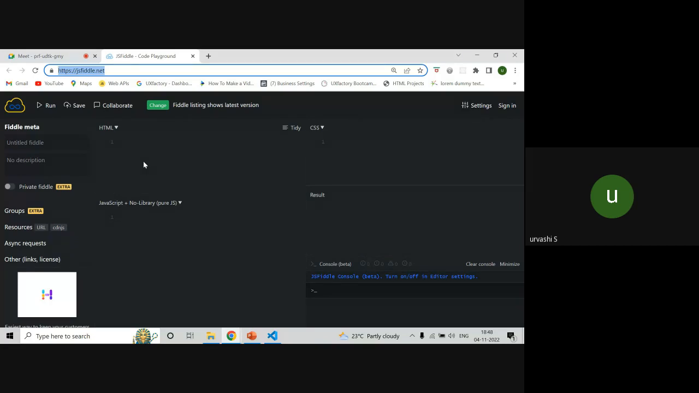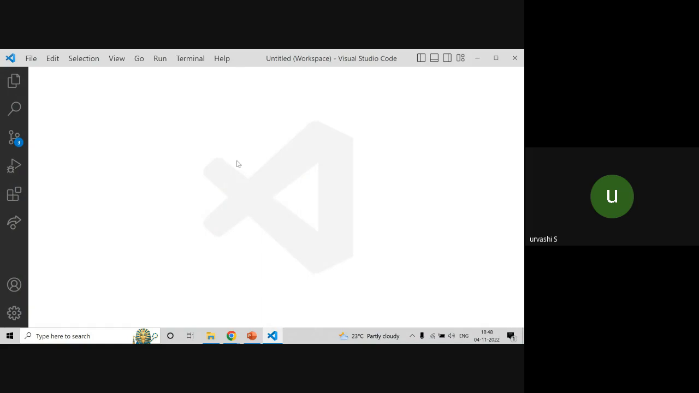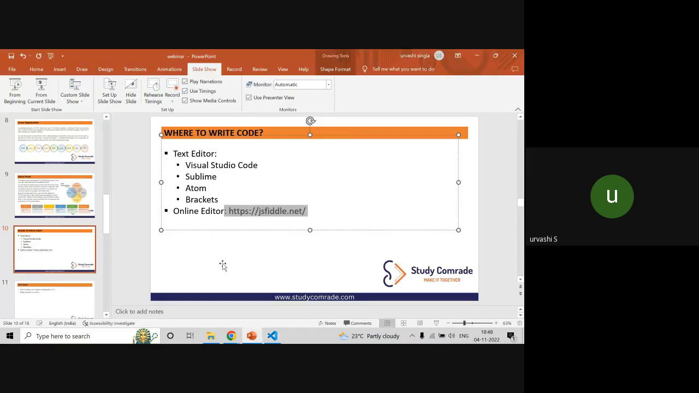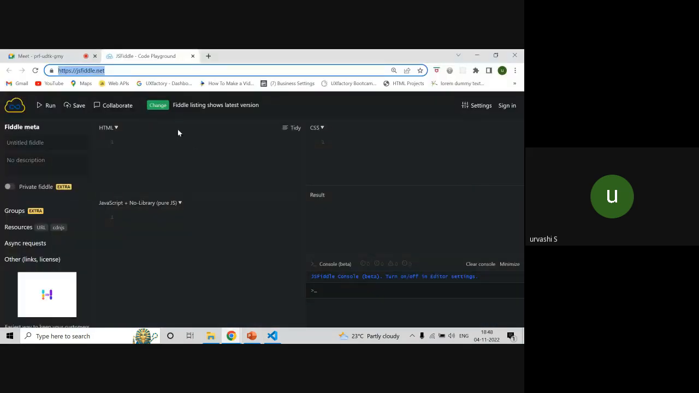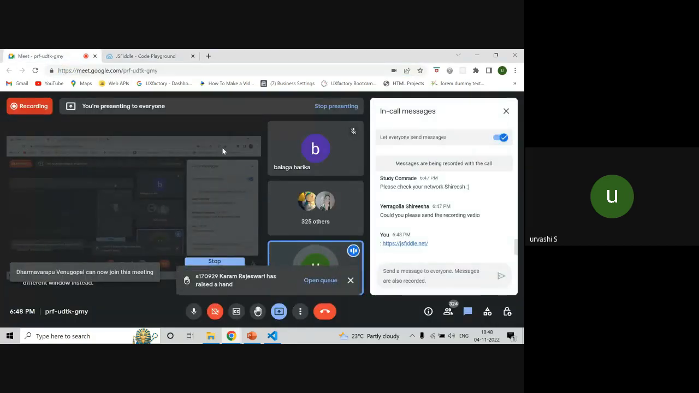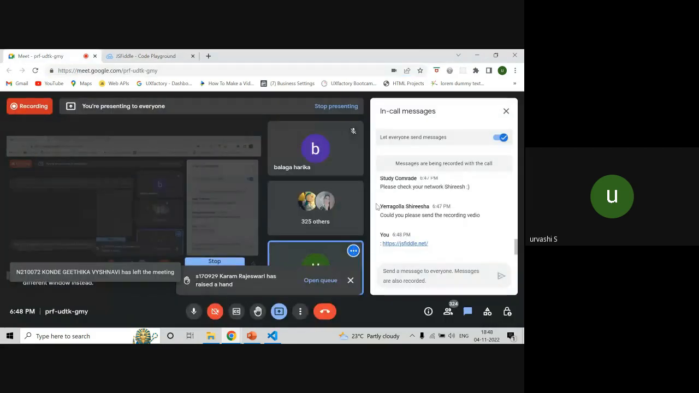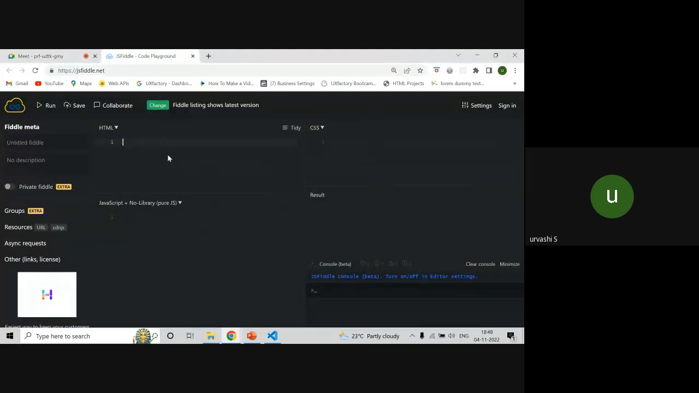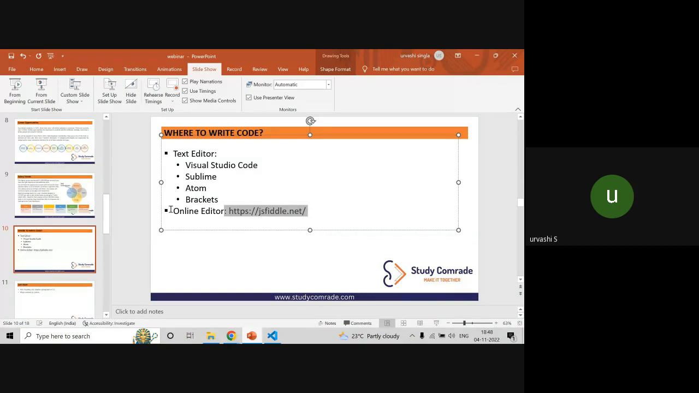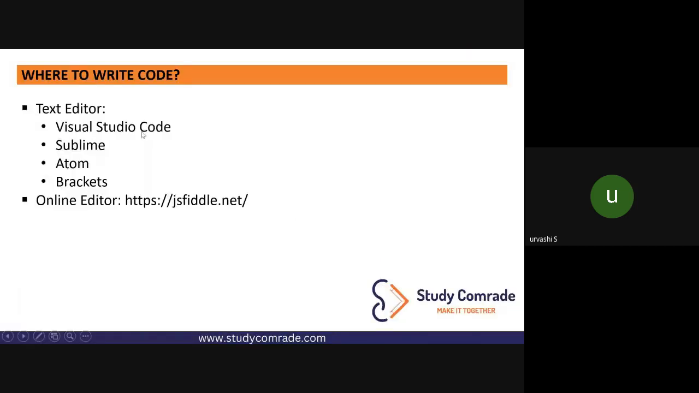In real time, we obviously use a local editor because I want to keep all my files saved on my system. But for now, you can use this. Later on, I'll share my code with you. Those who have installed it, that's great. Otherwise, you can use this for now. This is the place where you have to write the code. Any of these we can download, but I prefer Visual Studio Code because in IT industries we use Visual Studio Code only.